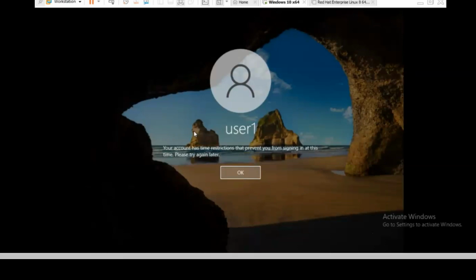But in my case, after 5 p.m. I can log in. If you apply 9 a.m. to 6 p.m., then after 6 p.m. the user will not be able to log in. So this is how we can apply the logon hours restriction.